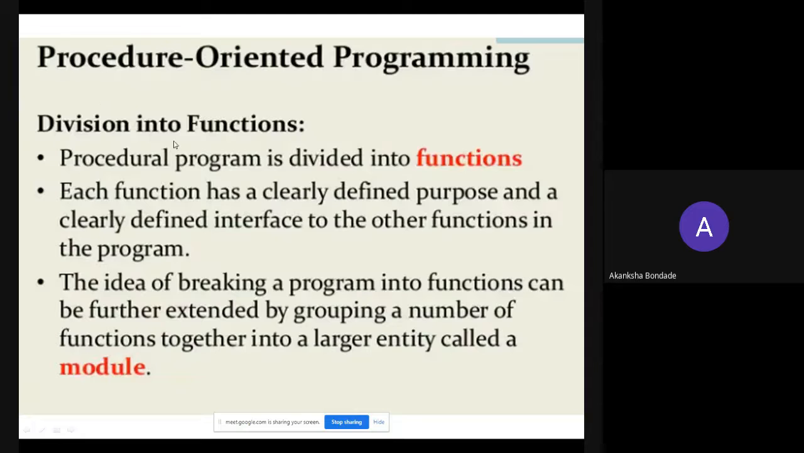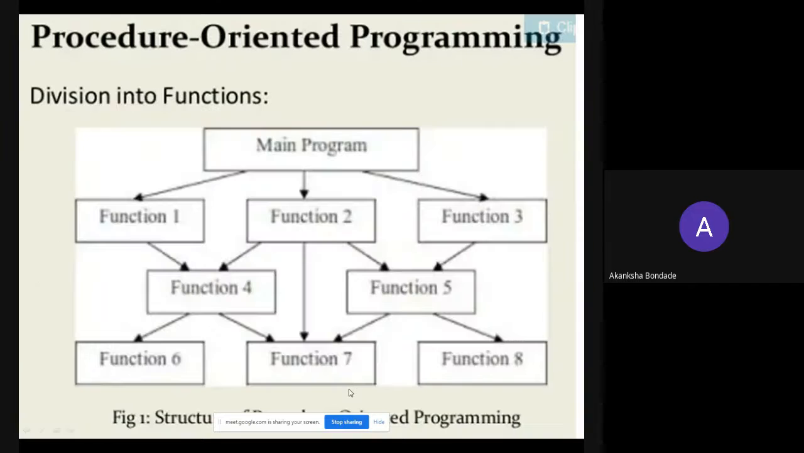It means that procedure oriented programming first of all makes the functions, and then we integrate the functions in the main program. The program is divided into functions, and each function has a clearly defined purpose and a clearly defined interface to the other functions in the program. The idea of breaking into functions can be further extended by grouping a number of functions together into a larger entity called a module.